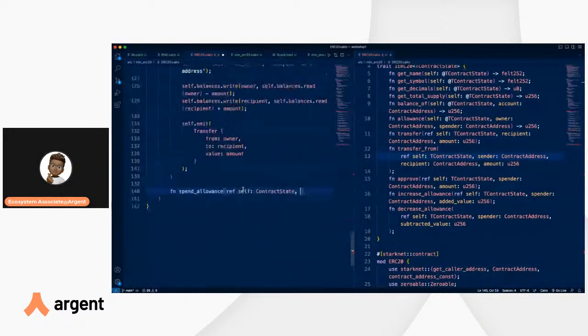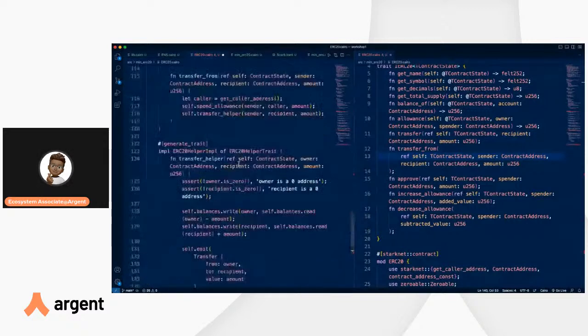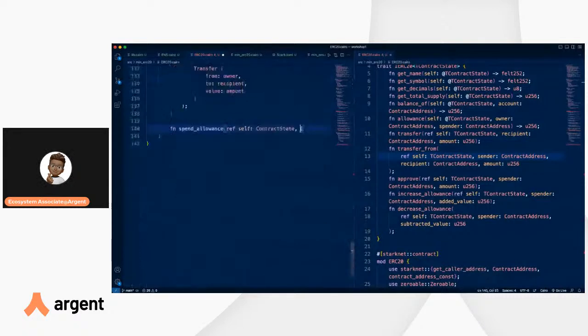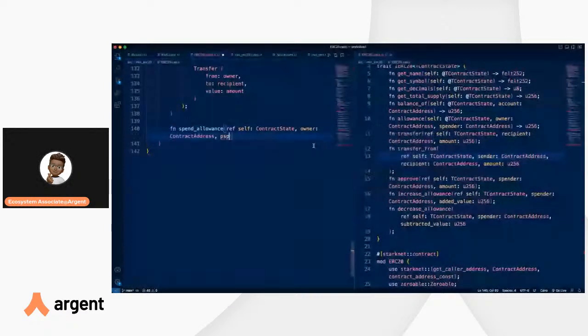We need the owner, which is the sender, the spender, which is the caller, and the amount. But in here we're going to just call them the owner, which is of type contract address, the spender, which is also of type contract address, and finally the amount which we are going to be deducting, which is all going to be a U256.